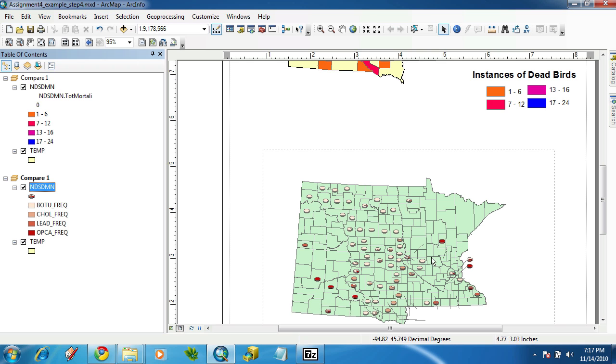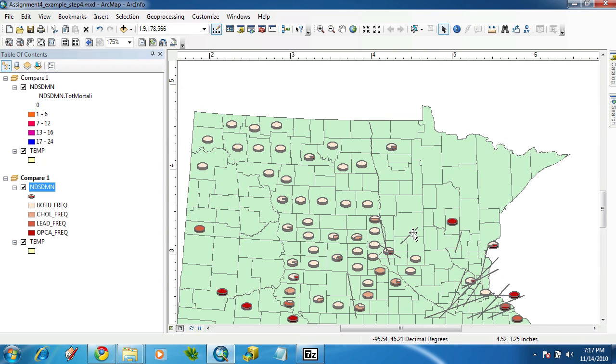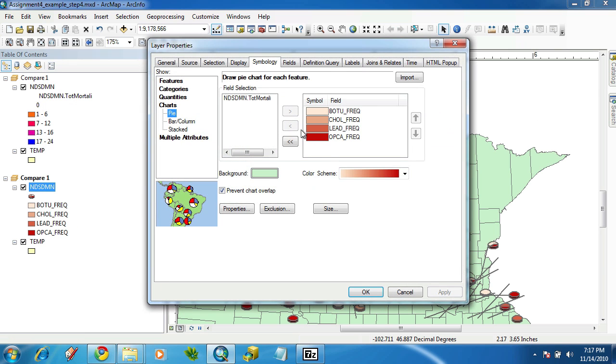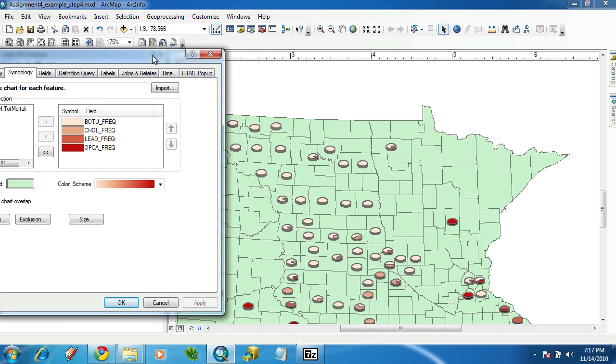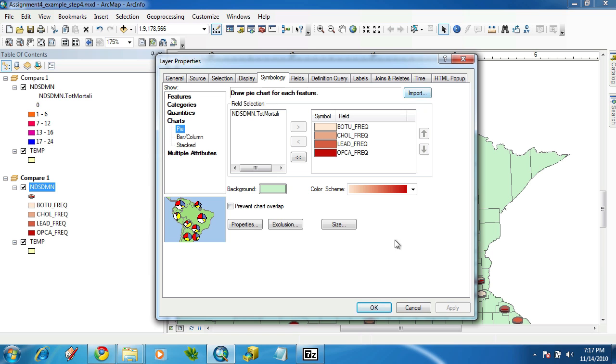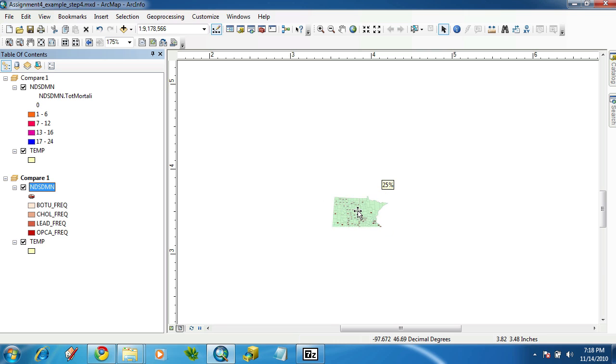Alright, looks good. There's a couple of floating things here. I'm not sure what that is about. You know what? Let's see if we can fix that. I don't like those lines, so going back to my properties, I think it's under this, prevent chart overlap. There we go. Might get some overlapping charts, but that's fine. Close that. Let's zoom out a little bit.